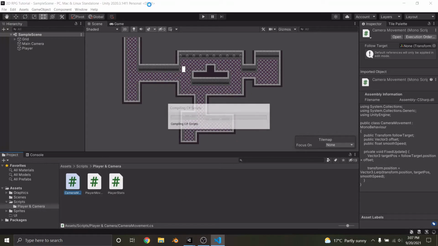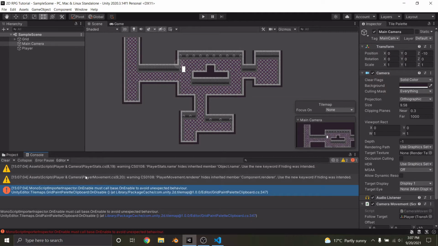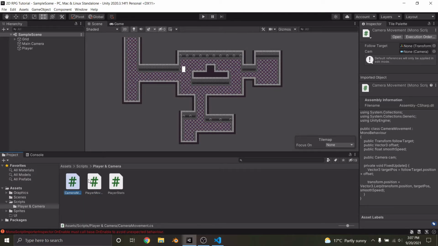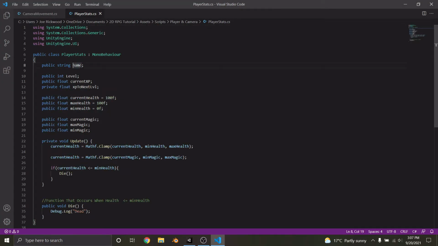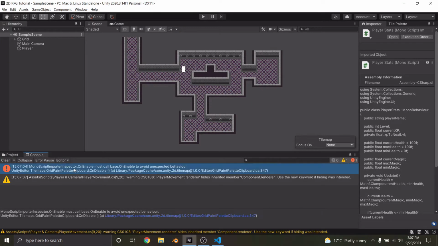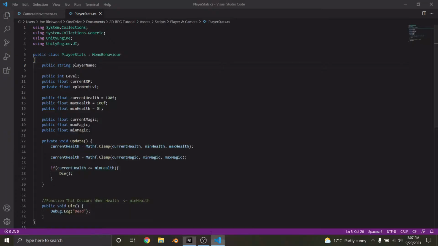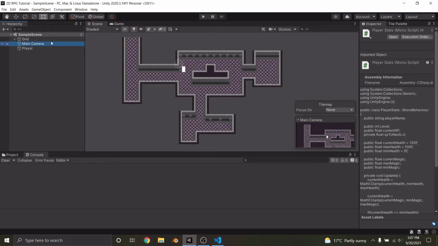Now if we go back to the scene and click on the main camera, just one little thing to prevent getting this error here: go under the player stats, and instead of name, you can go player name. It just stops that from coming up. I don't know what this is though. On enable. I don't know. Anyway. Okay, so in the camera movement, if we click on the main camera, it comes up with size.